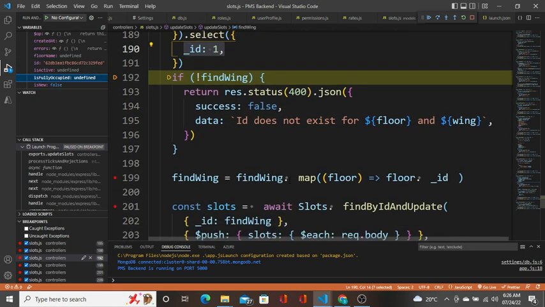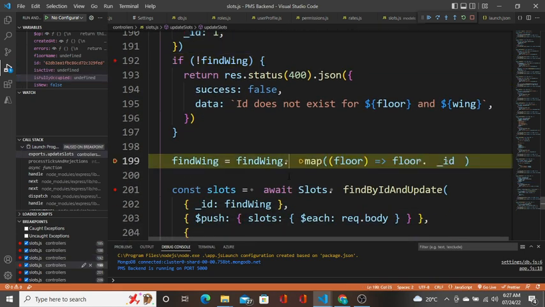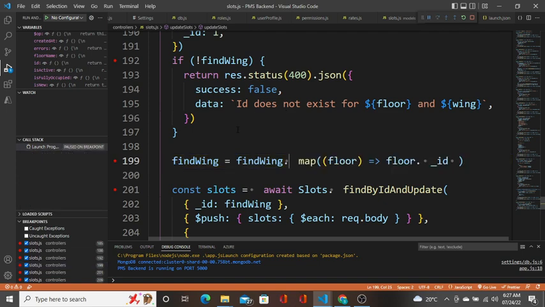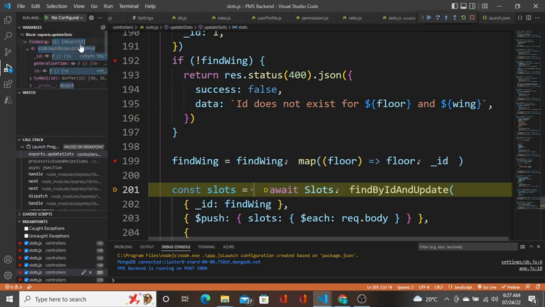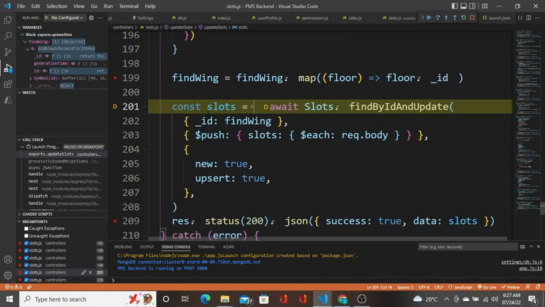Okay, so this is also running. Click on F10. Now it came here, right? So in find wing only id is there as an array, right? So after running this map function, now find wing will be what? Find wing will be id. Now when I run this query, okay, before that I want to show you request.body.